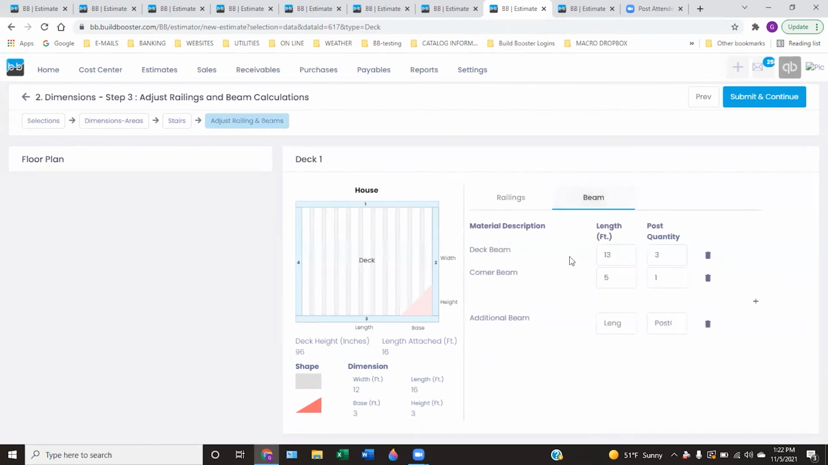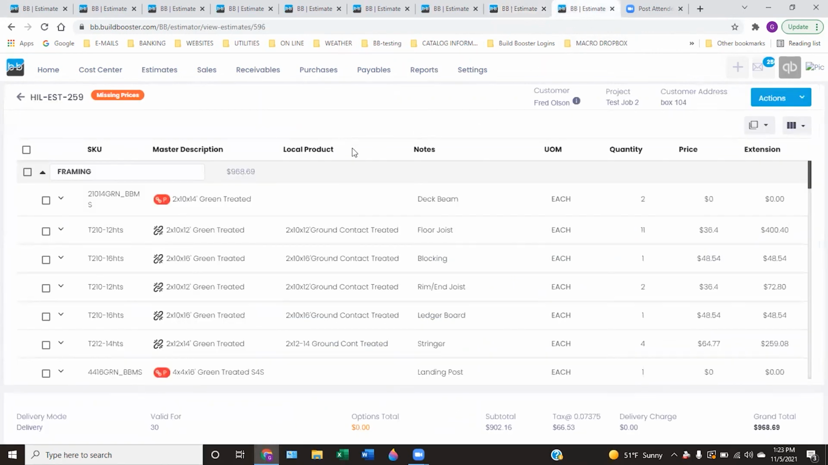Same thing for beams. It gives you a summary, what it's figuring for the beams, and you can add some if you like. But once you're done, you hit submit. And once again, you get a material list like this. And all the connecting that's been done previously is already done. So as you use this more and more, there'll be less and less items that you'll need to connect.